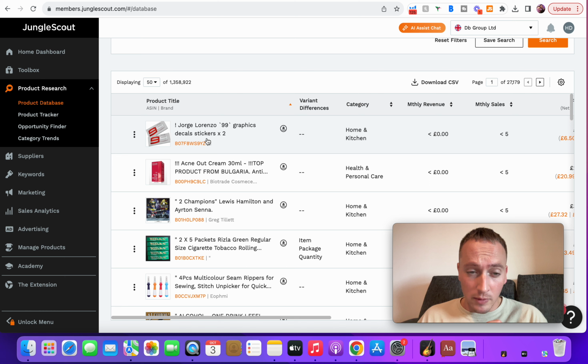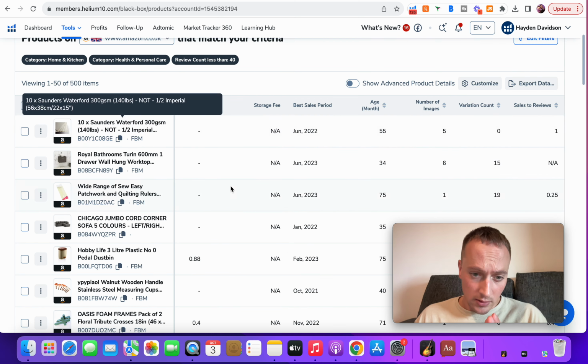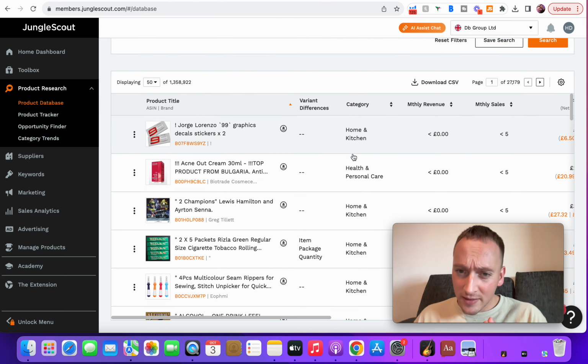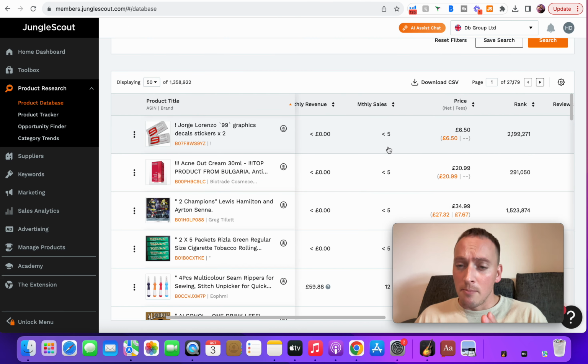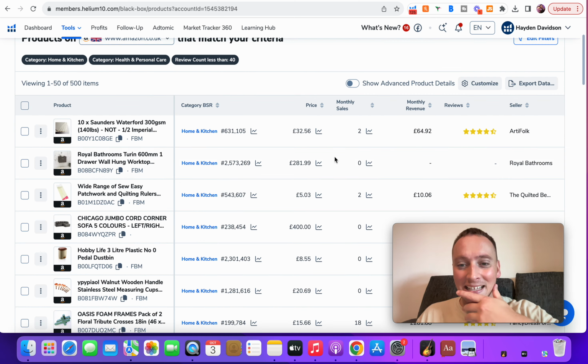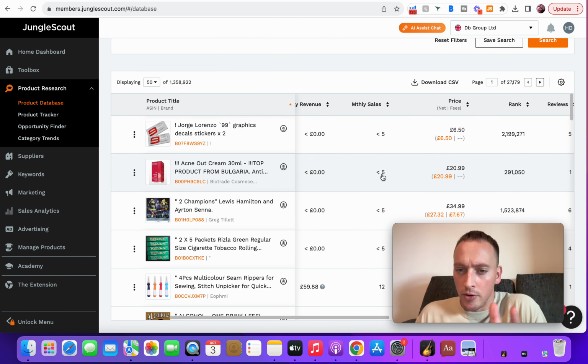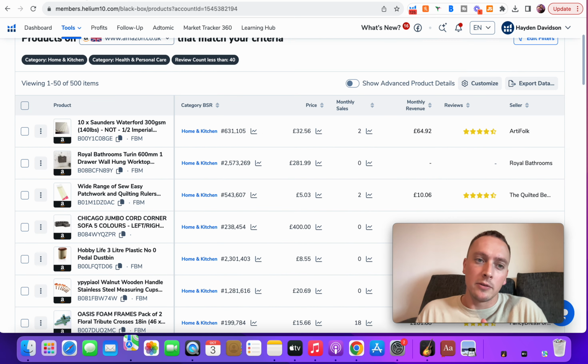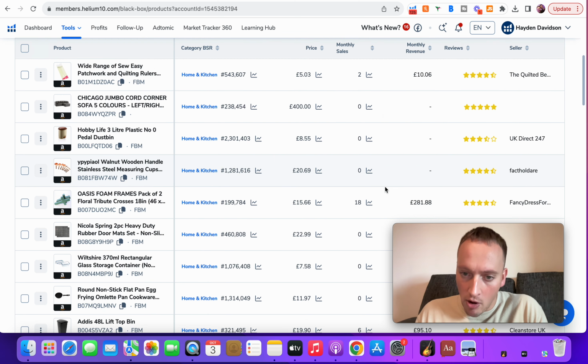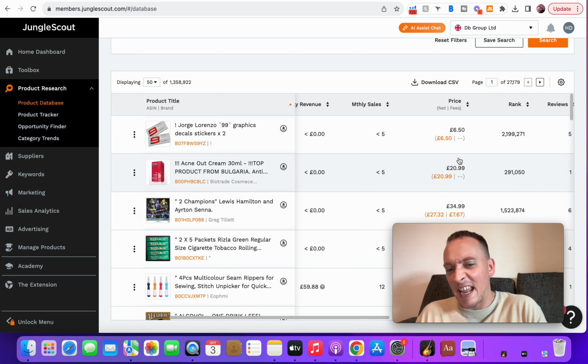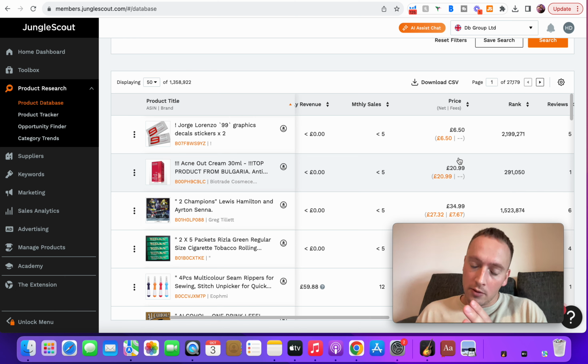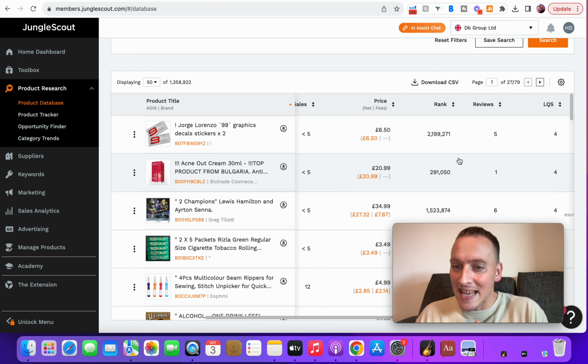If we go on Jungle Scout, we've got similar stuff. We've got the picture. I can't see any rank there. Monthly sales is not giving us an exact amount. Helium 10 is giving us the exact figure, 0 or 2, whereas in Jungle Scout I can see it saying lower than 5. It's not accurate. Helium 10 is telling us exactly if it's 0 or 18 or 2, and Jungle Scout is saying no, it's less than 5. I don't know about you, but I don't like that. I want to know exactly what's going on.